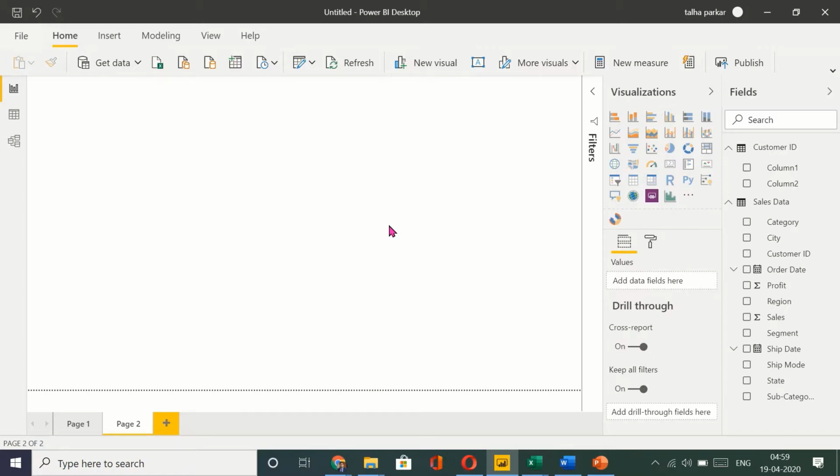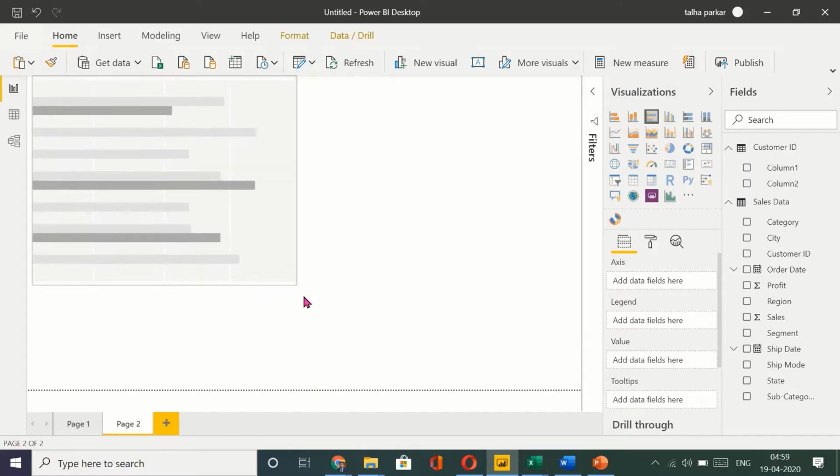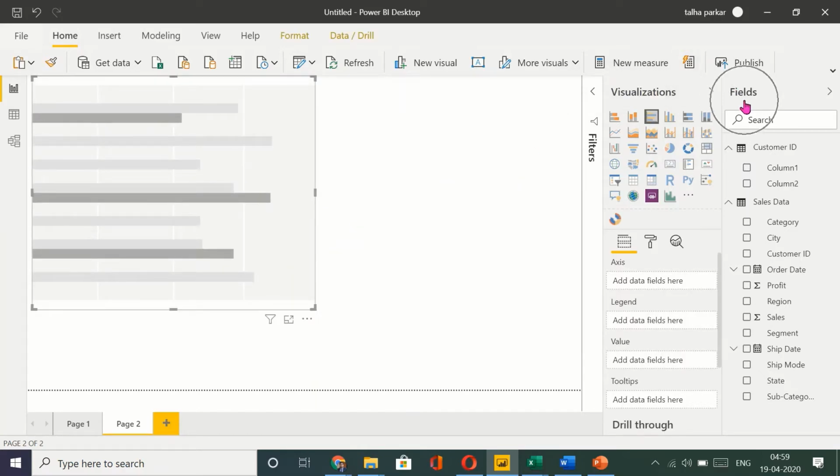chart. In the previous videos I've showed you how to make a stacked bar chart. We will be focusing on the clustered bar chart in this one. So come to the visualizations pane. It is in the first row, left, third from the left, the clustered bar chart. I will expand this, and now I will come to my fields.